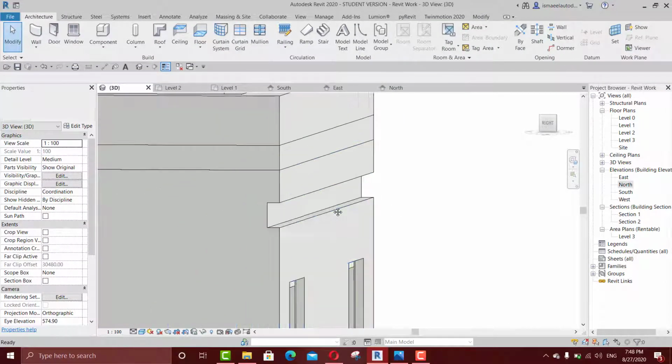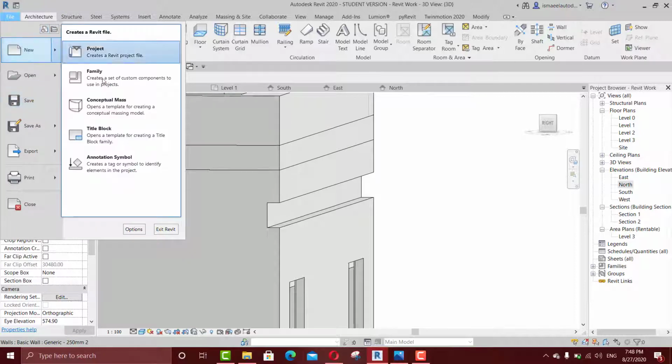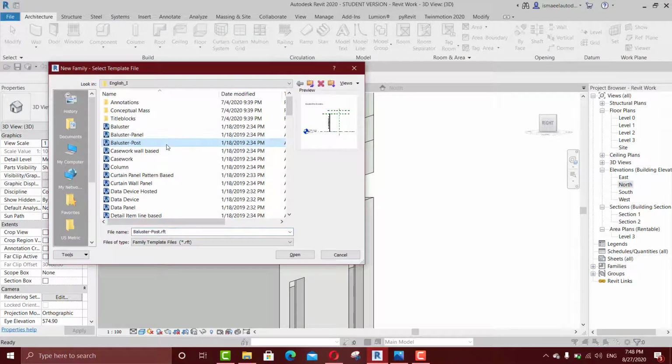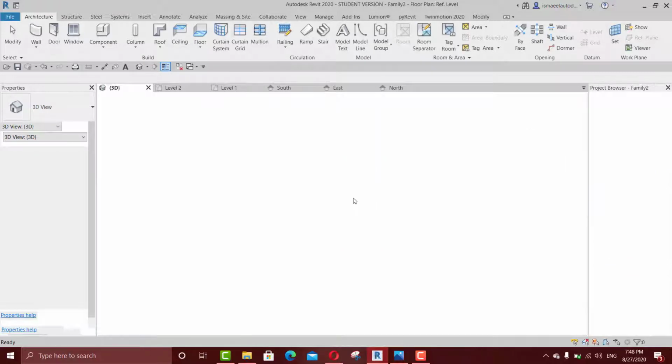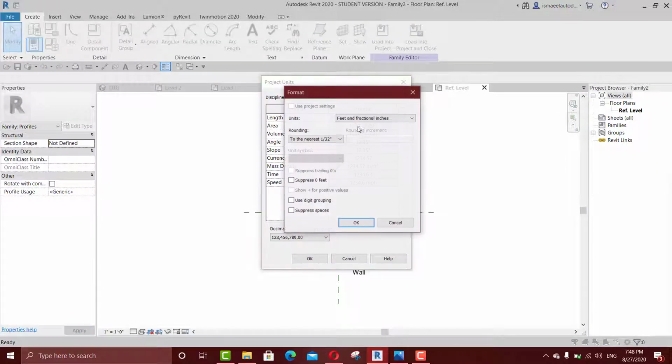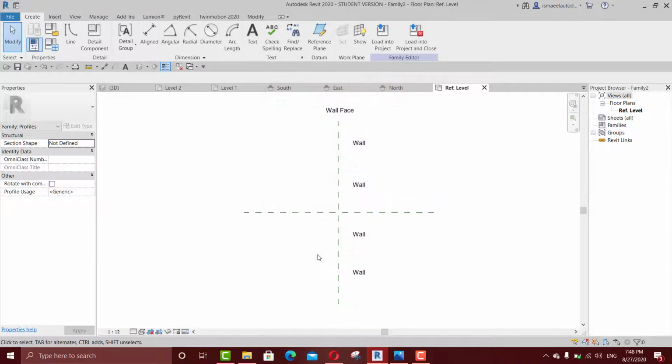But I also have another way, by creating a new profile. I will go to my file, new, family, and then click P. I will find my profile in here, which is the reveal one, and I will open it. Changing the units to centimeter, okay. Revit is telling me this is the wall face, and this is the wall.